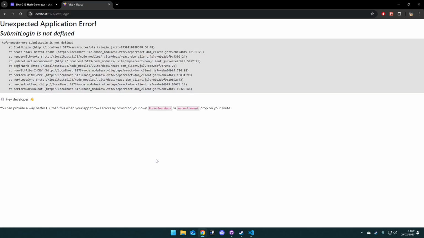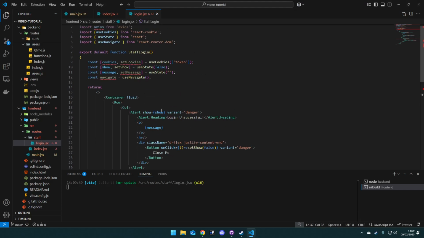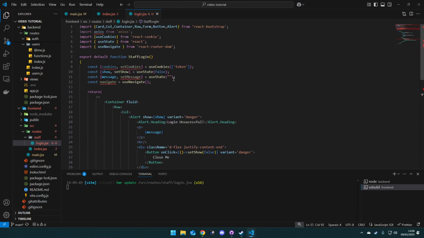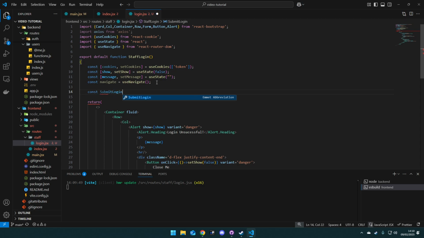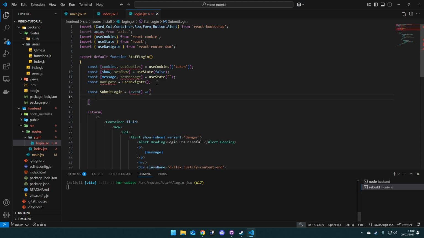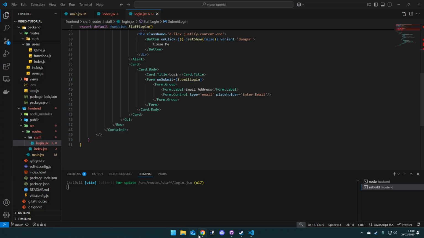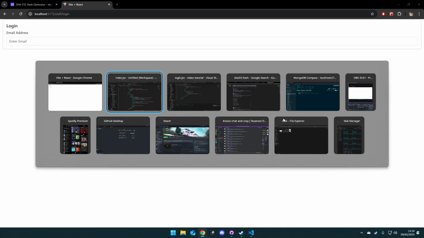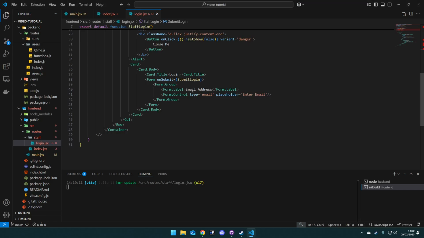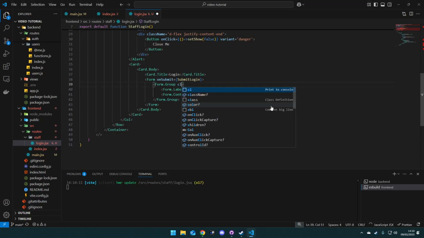There we go. submitLogin is not defined. That's fine. I'm just going to quickly scroll up and define that so I can check what's going on as we write it. submitLogin is going to take an event, and with it, it will do some stuff. There we go. We have our thing. Let's define, so we'll do className.